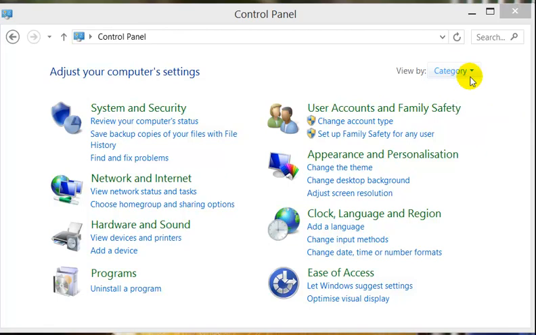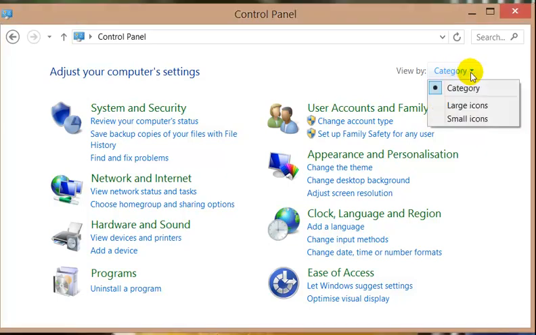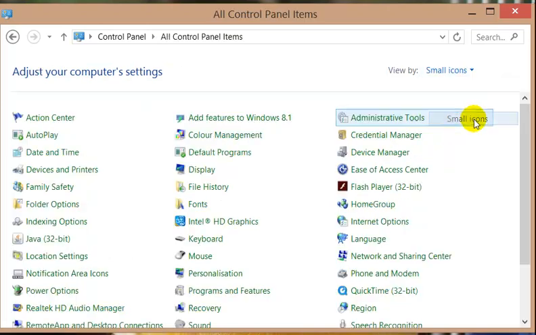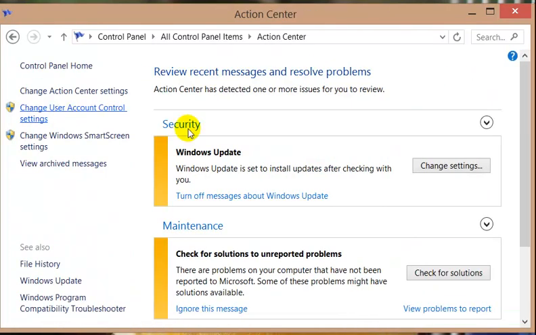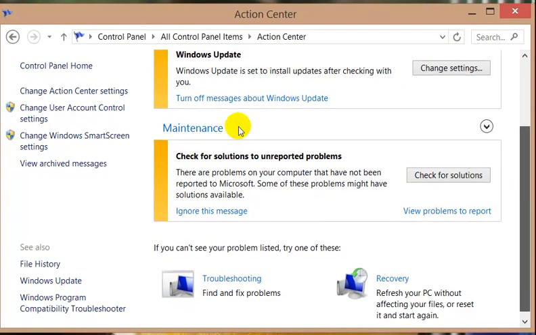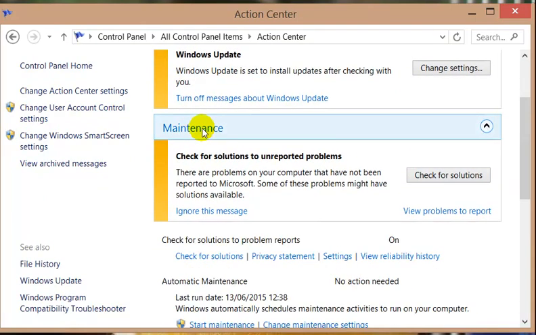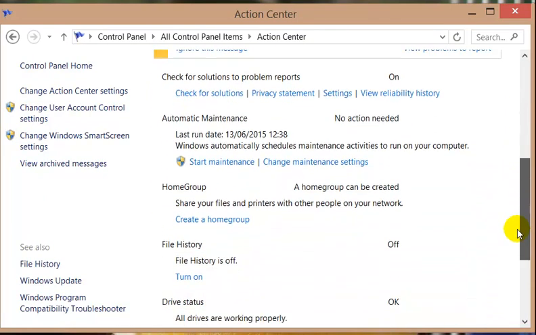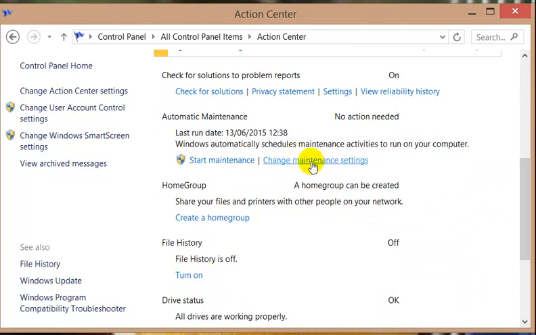So go to your Control Panel, and I'll just get out of category view because we need icons. Click on the Action Center. Scroll down a bit to the Maintenance tab and click on there. Scroll down again to Change Maintenance Settings.